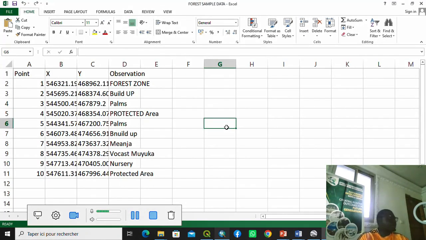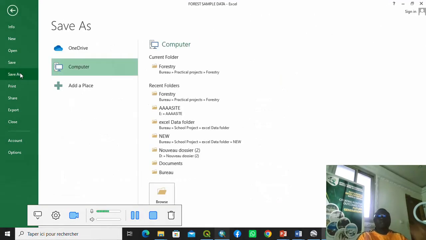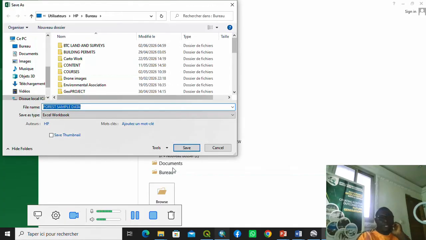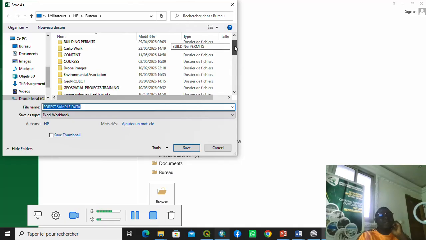So you open your Excel file. It was the first data that we used, the standard data, the sample data I gave you. Open the Excel data. We are going to save the data. We go to file, then save as. I make sure I save it in my Geospatial project. I don't want my data to be scattered.